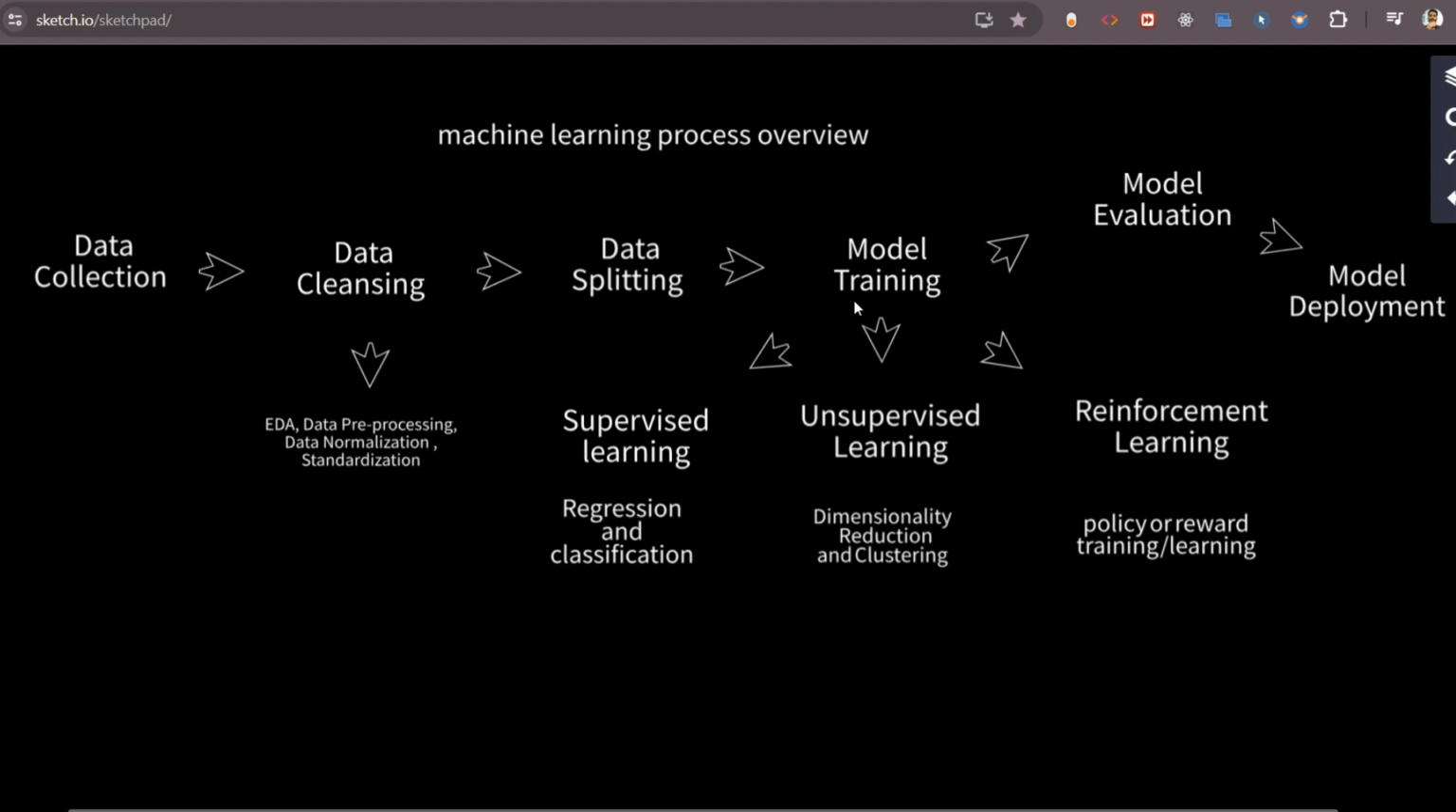No, a machine learning process involves various stages: data collection, data cleansing, data splitting, model training, model evaluation, and model deployment. These are all the stages that combined become the machine learning process. And it's not like a single person is working on all these stages. Basically, a machine learning developer will work on this model training part.